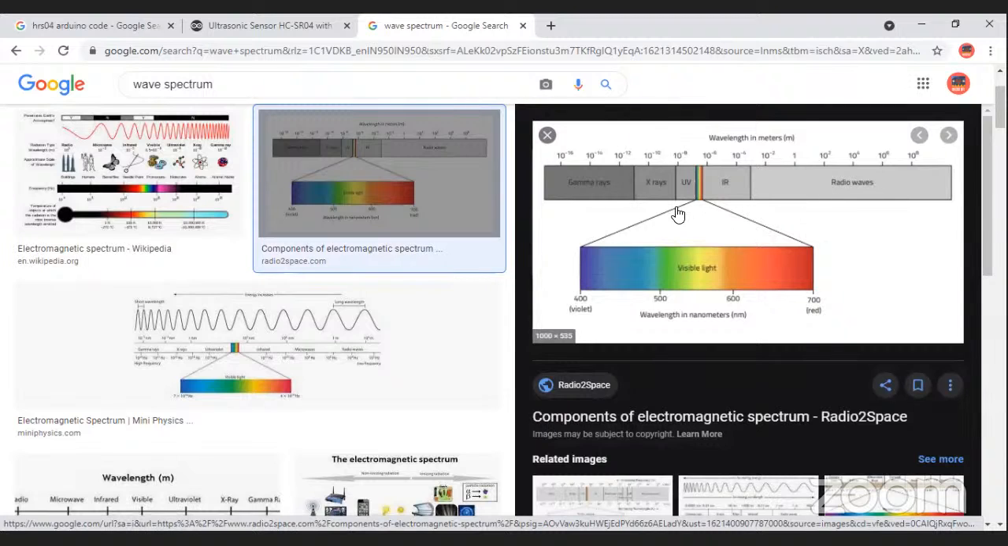IR has more wavelength than UV, but is much less dangerous than UV. I mean, very slow travelers. That is the difference between the UV and IR. If you compare UV and IR, UV is more efficient, IR is a little bit less efficient. But IR is also a little bit less dangerous.